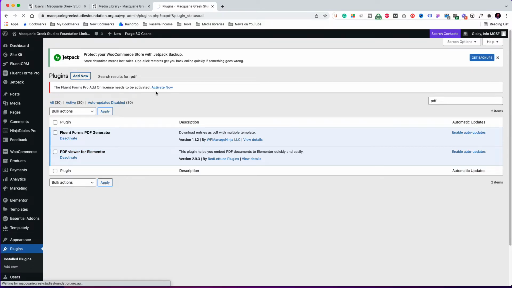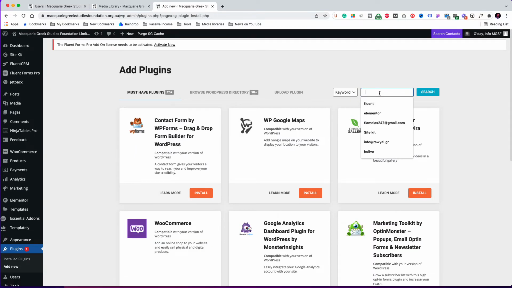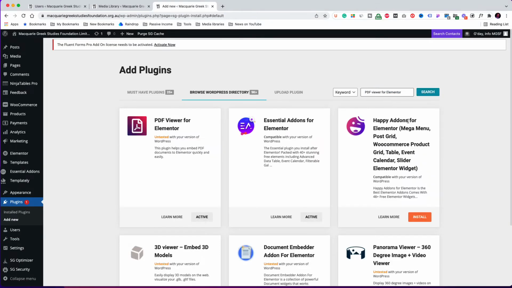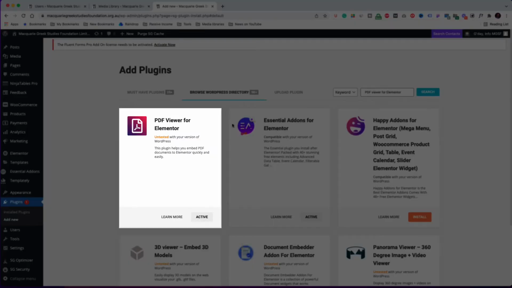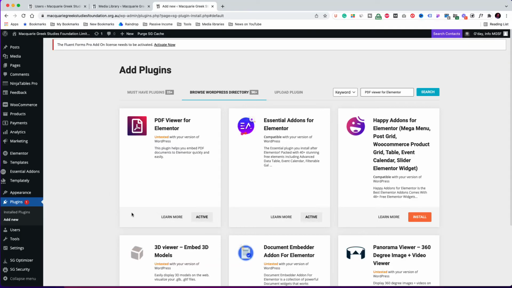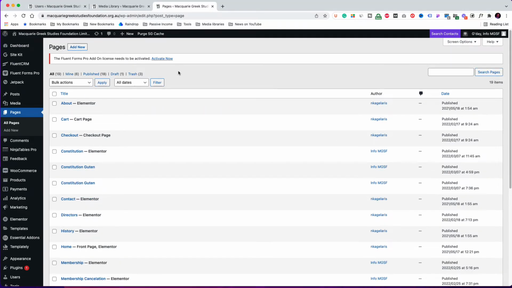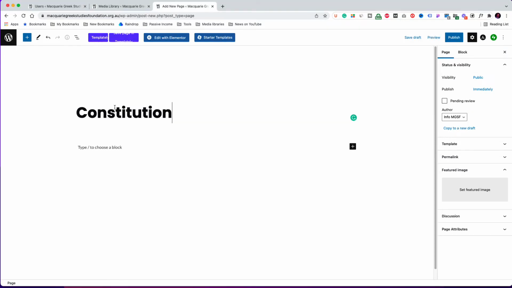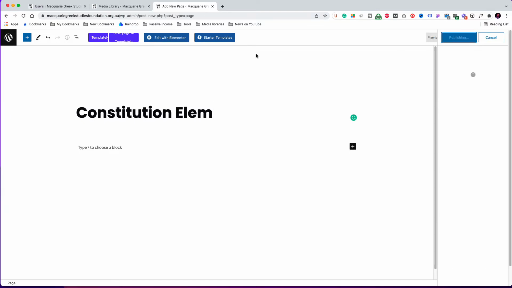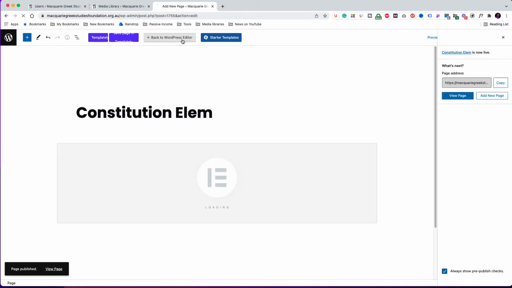Click Add New. Search for PDF viewer for Elementor. It's the one in the top left corner, so click to install it and activate it. Let's return to the dashboard in the Pages folder. Click Add New. I am giving the name Constitution Elem and I am clicking to publish it. Now click the button Edit with Elementor.